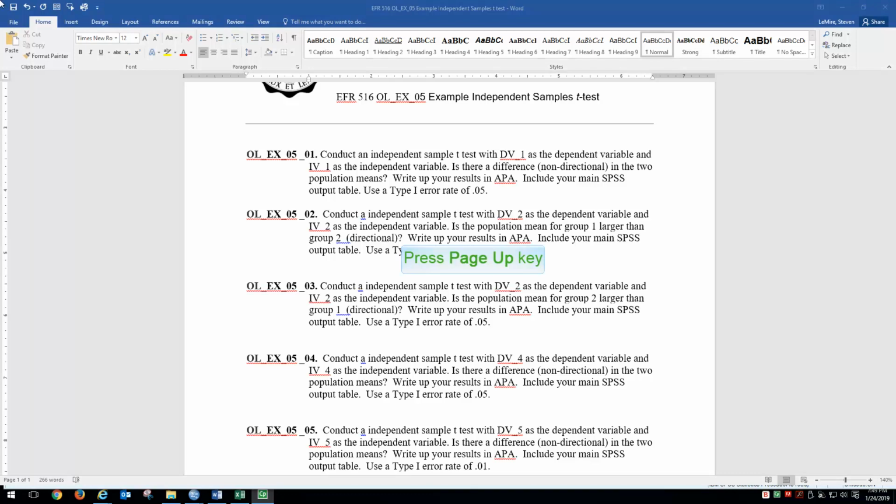There are 5 problems. The first one says conduct an independent sample t-test with the dependent variable and the independent variable. Is there a difference, non-directional, in the two population means? Write up results in APA, include the main SPSS table, use a type 1 error of .05.